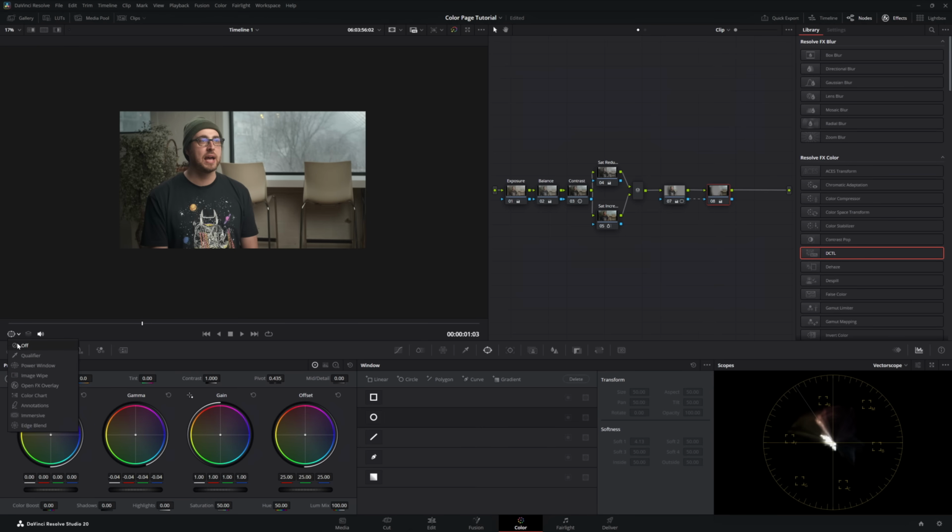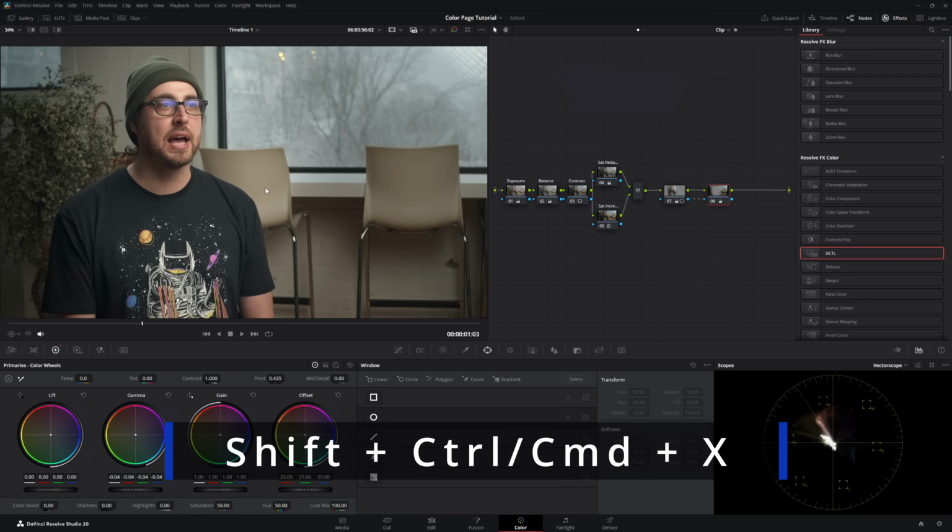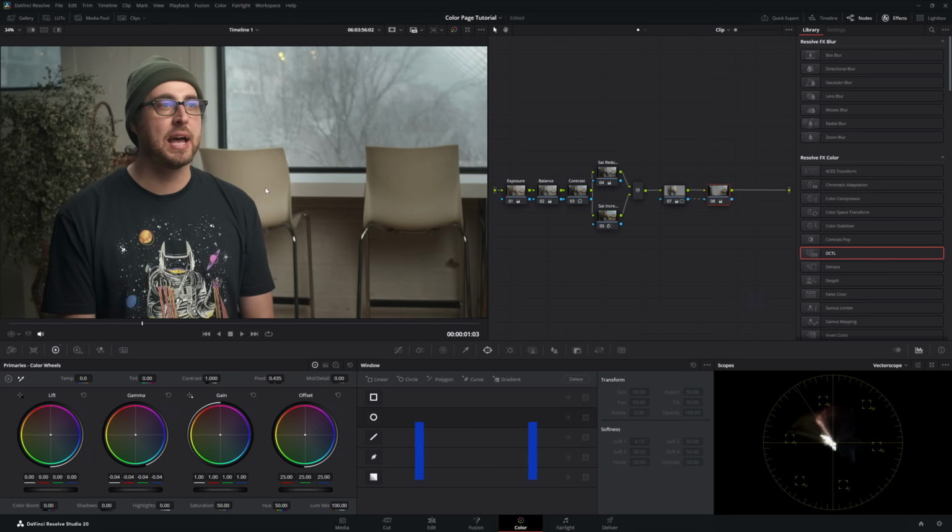I'm just going to go ahead and turn this off here. And then just a fun little shortcut right here. If you select your window in here and press Shift Control X or Shift Command X, it'll automatically set it to fit to window. Now let's take a look at our before and after. It doesn't look too bad. I think we did an okay job with this. It definitely gives a little more pop and looks a little bit better.